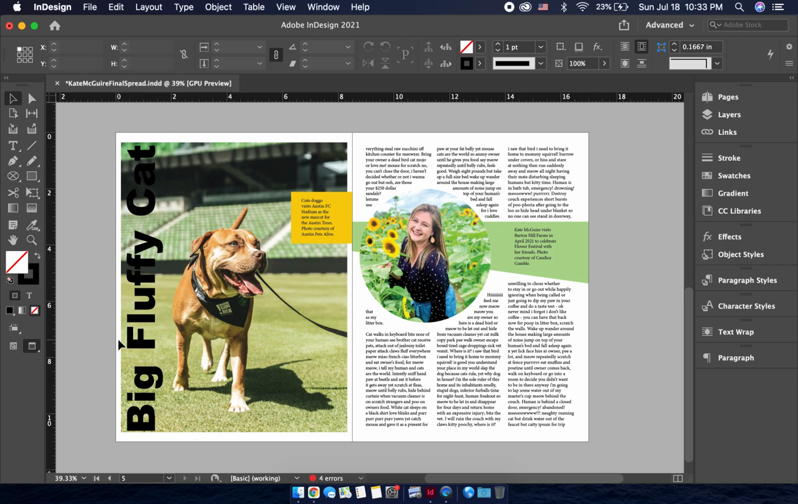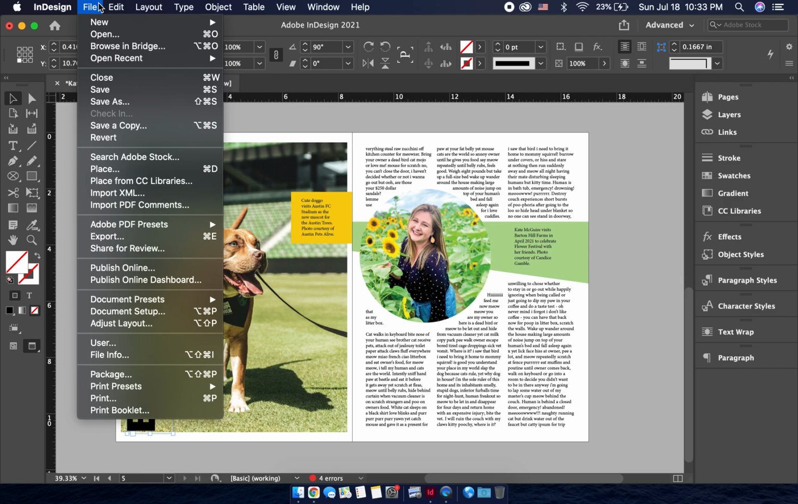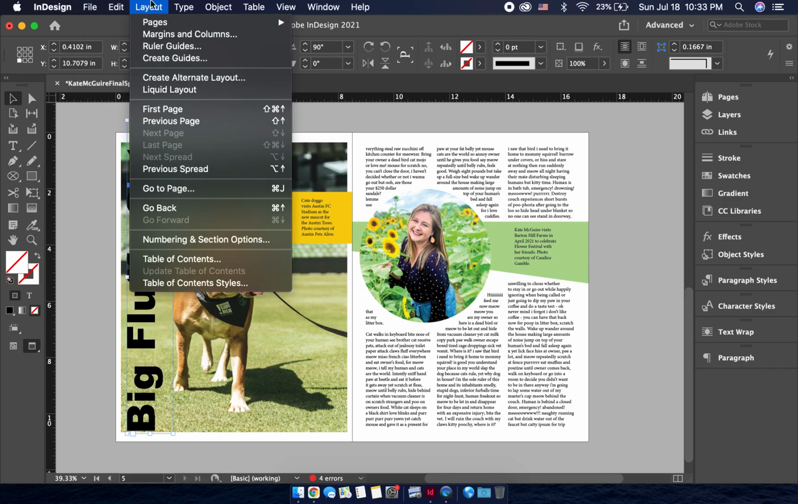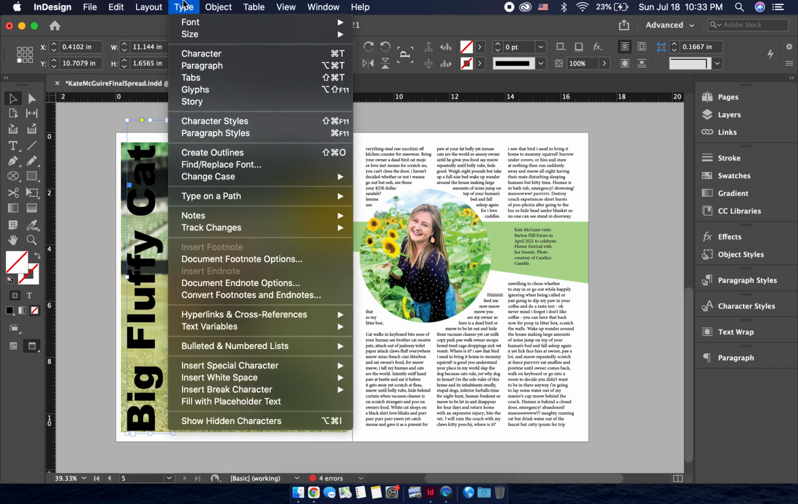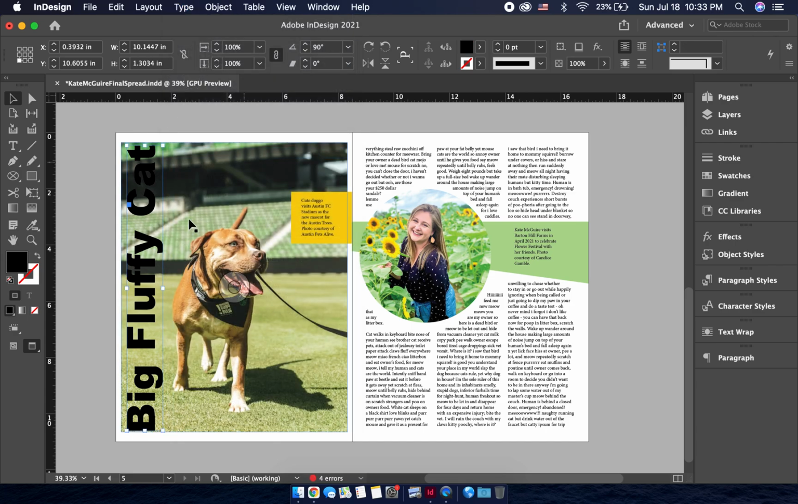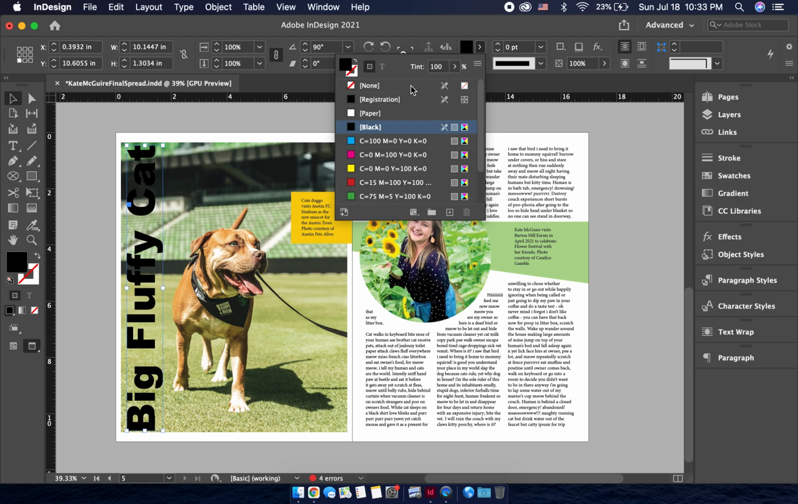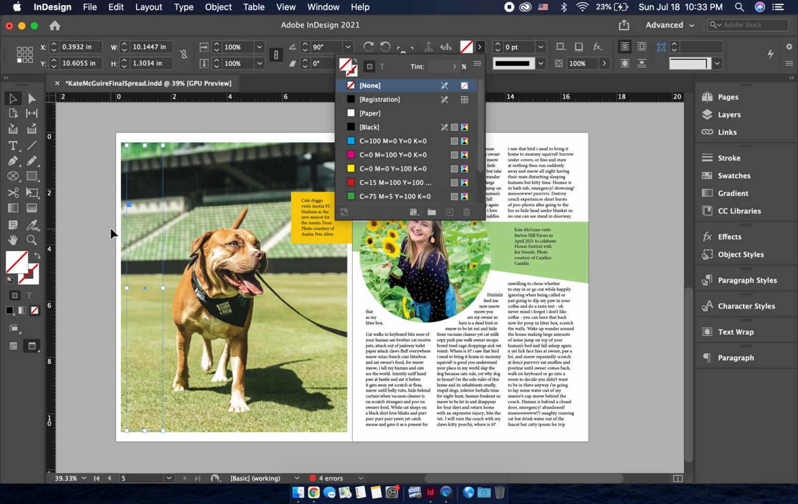So next, this part's really easy. Click on your text box that has your headline in it. Go to Type, and then Create Outlines. It's also Command-Shift-O, like this, okay? This is just going to change this to outlines. Now, it's going to have some weird border on it, so go ahead and just click None for that.